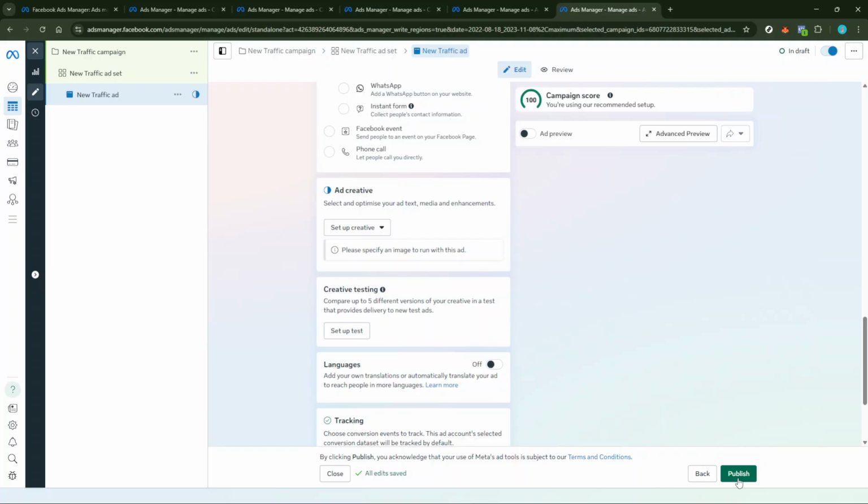Make sure to monitor your ad's performance regularly to see how it's doing, adjusting any parameters to improve results if necessary.